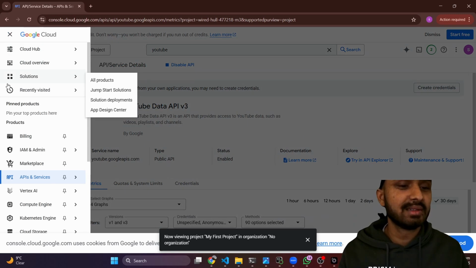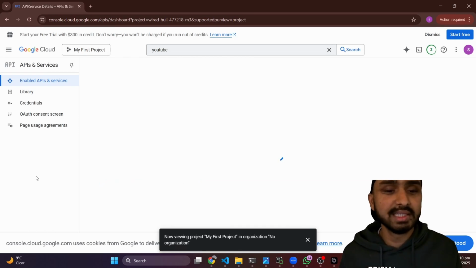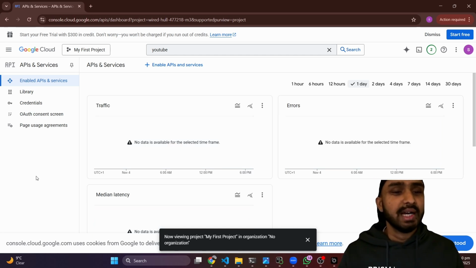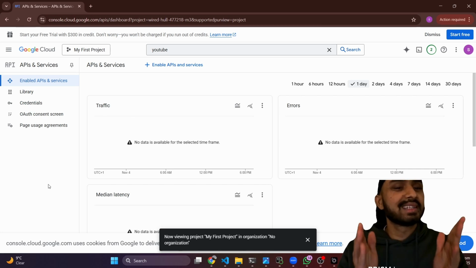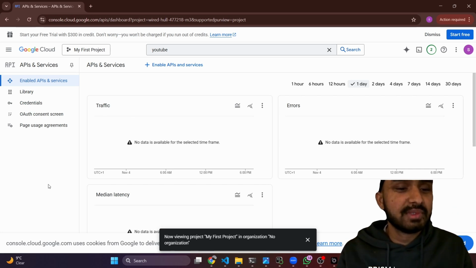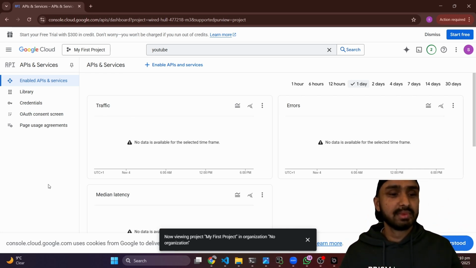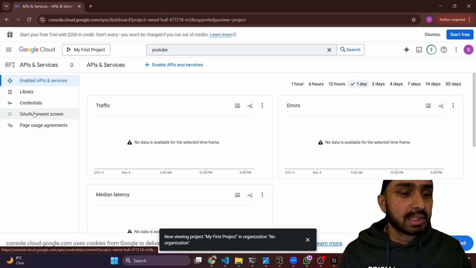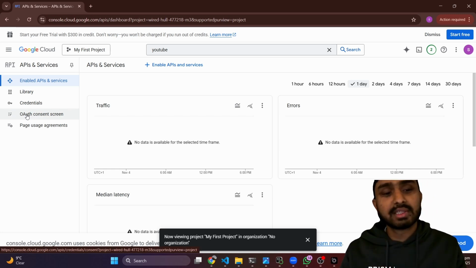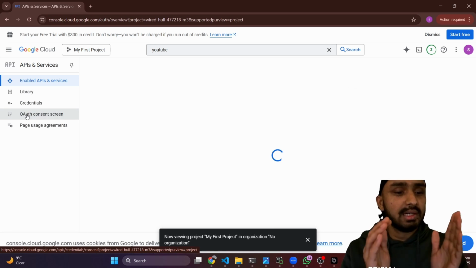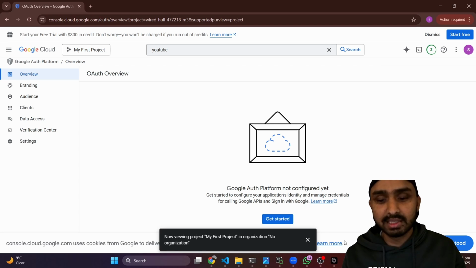Now, click on navigation bar again and click on API and services. So here you can see My First Project. Google creates this default project for you, so you don't need to create any project. Now click on OAuth consent screen. I repeat, click on OAuth consent screen and you can see this screen.